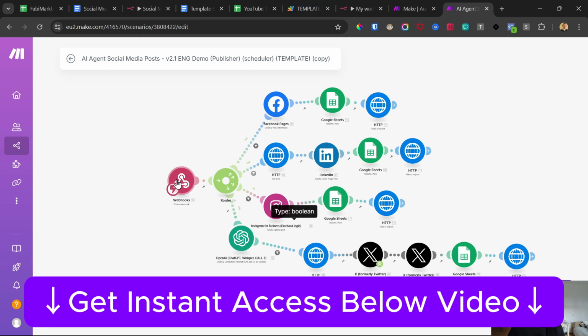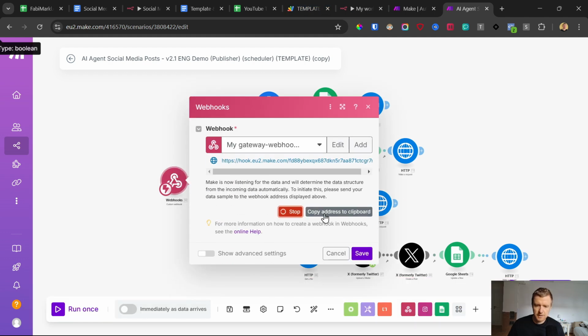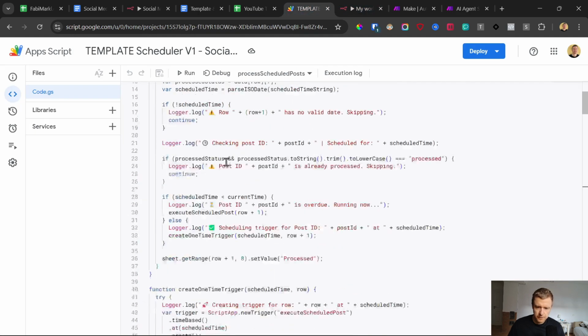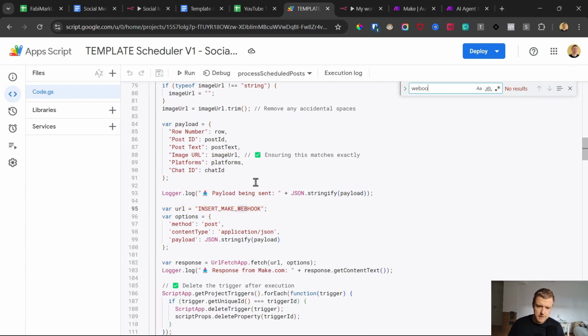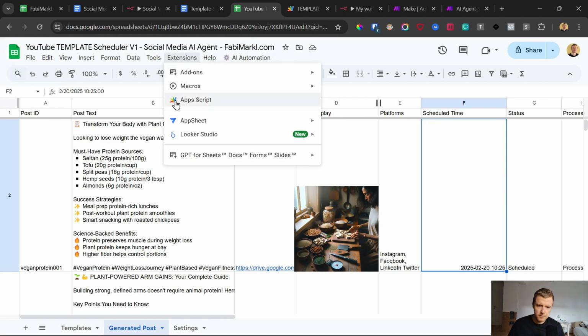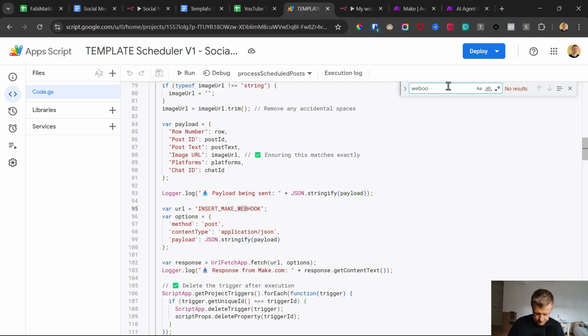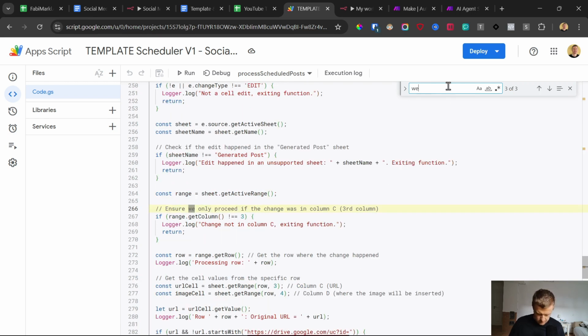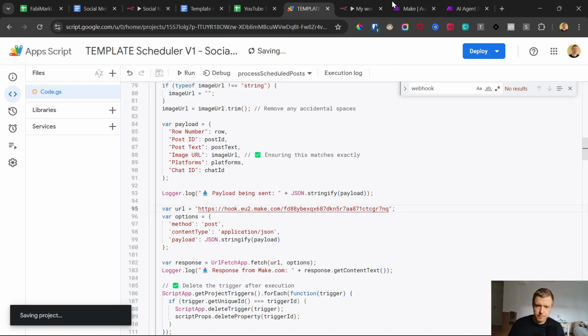Now, the first thing we need to do, we need to go in here to the webhook. We need to click on redetermine data structure, and then we need to copy address to clipboard. So first, we need to find the webhook section in the app script code. If you don't have access to it, if you closed it, you go to app scripts and you open it, and then you search for webhook. There's only one placeholder that we need to replace with the webhook we just copied.